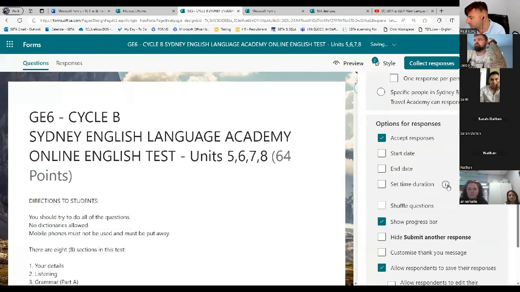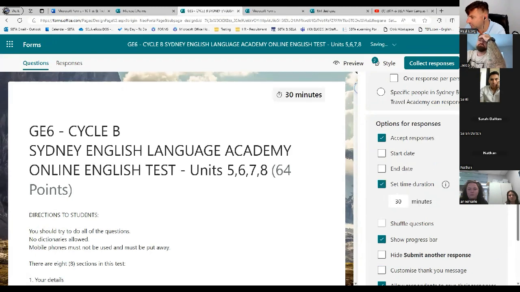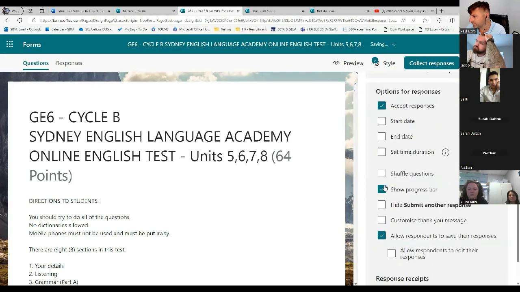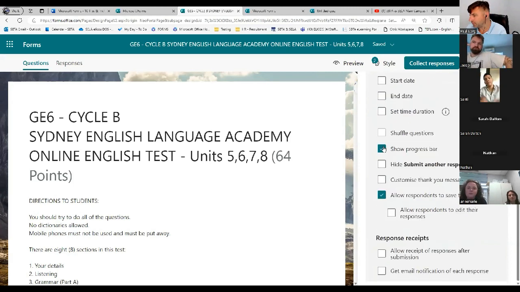Time duration, I wouldn't have a time duration here, but yeah, you can set a time limit. You can even have a start date and an end date. I wouldn't have any of those things, but you can, particularly for tests. You can have an end date for tests because you know that, for example, Wednesday is the cutoff. You can show the progress bar, and this just lets students know how far along they are in that particular test. You can hide submit another response if you don't want them to submit another response.